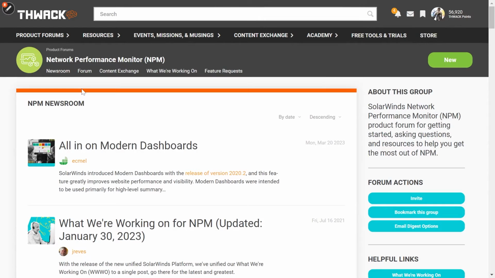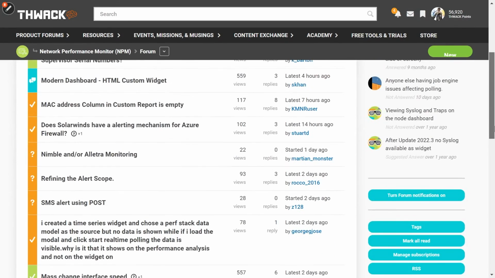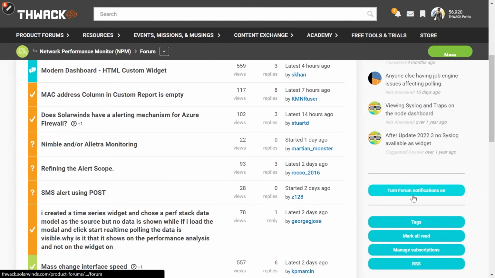But beyond that, you also have the forum. Each product has its own forum. So if you have questions around that product specifically, you can come in here, but you can also turn forum notifications on if you spend a lot of time in that product and you want to know if other people are having similar questions, or if you want to be able to help people answer questions, that you can turn notifications on there.